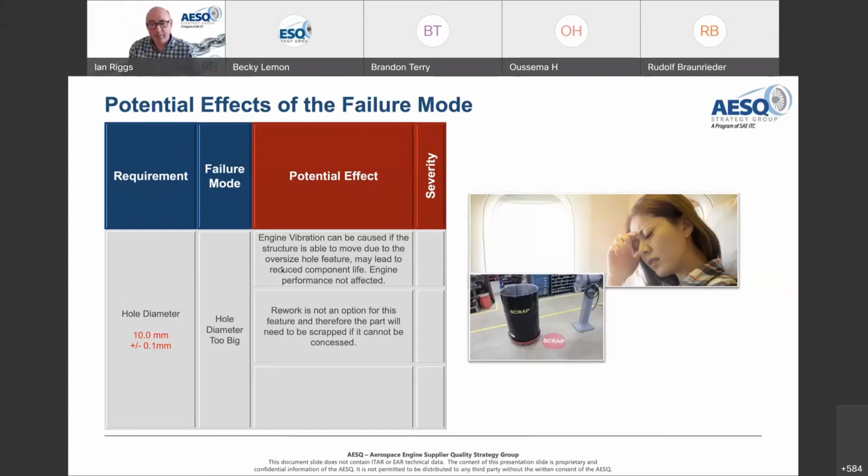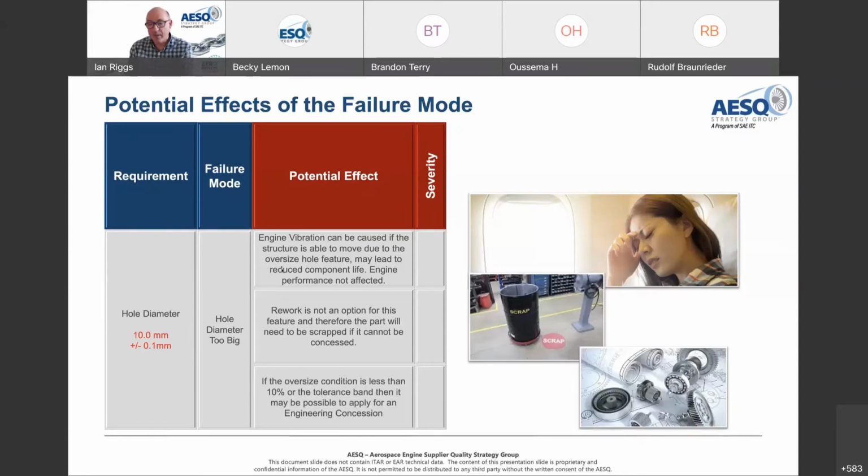Now, because the hole diameter is too big, you can't rework it. And therefore, the manufacturing engineer would say, well, if it does come in and it's too big, I'm going to have to scrap it unless I can concess it. So if it was marginally too big, I might be able to concess it, but typically I'm going to have to scrap it because I can't rework it. If the part comes in and there's kind of a precedent set that if it's less than 10% of the tolerance band, you might get an engineering concession to approve it. History and time has told the manufacturing engineering team member that is a potential outcome.